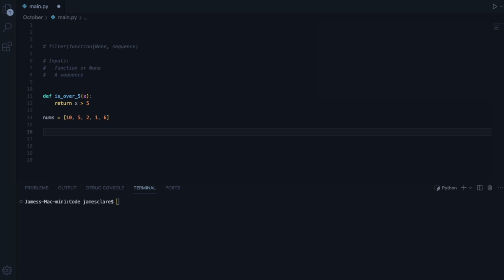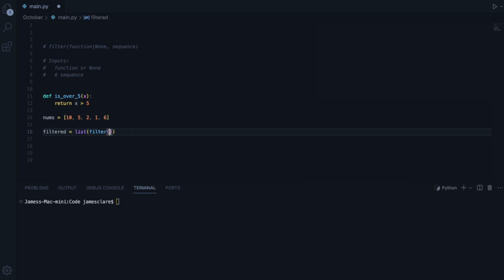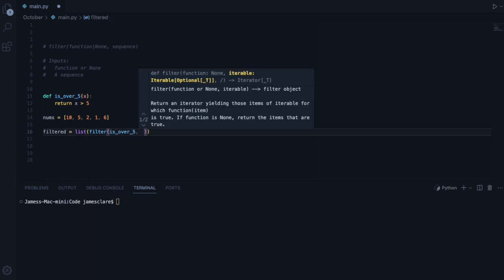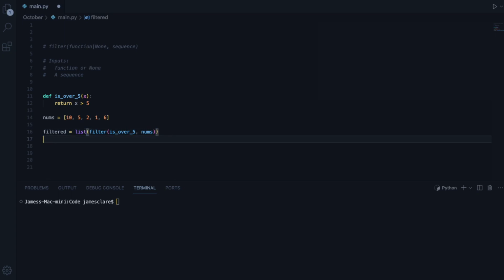Now if we make filtered a variable, we'll do list, filter, and it takes in two parameters here. It's a function or None. I'll come to None in a second. Basically, it's a function followed by a sequence. The function, you pass in just by name, you reference it like that. No need to call it. We're not calling it here, we're passing it. And then on this side, we just do nums.